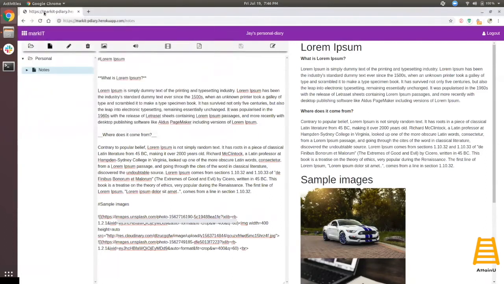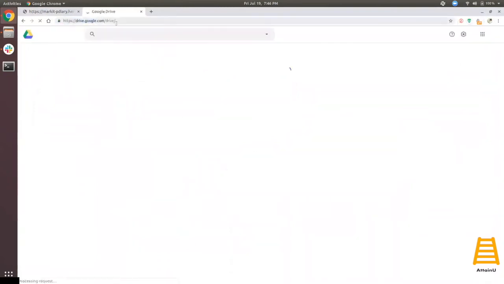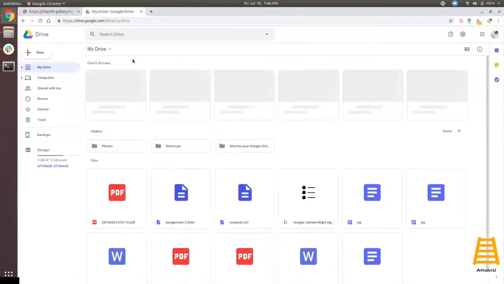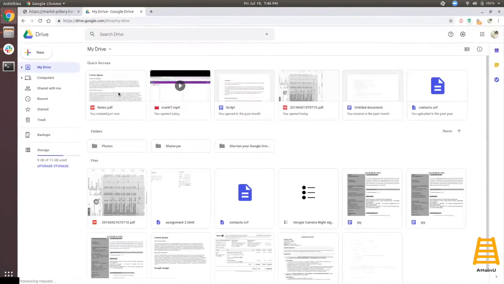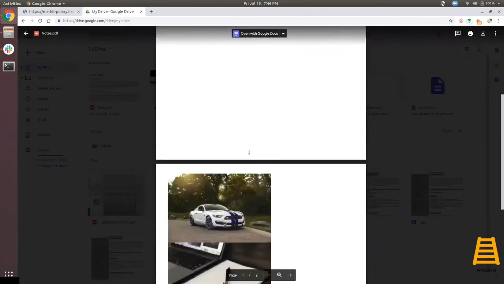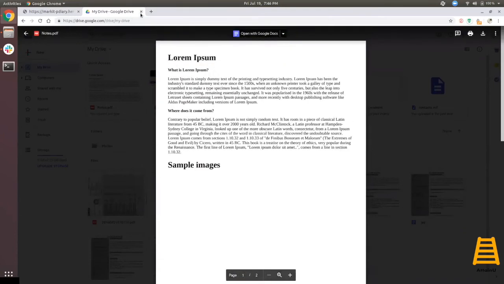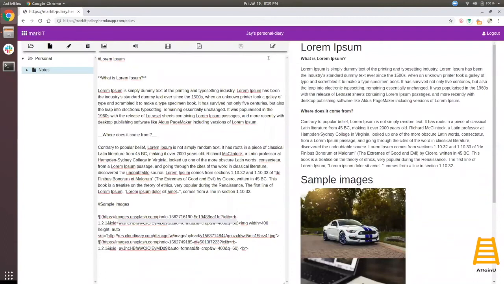Yeah. So I'll just go ahead and open my Google Drive. And here you can see that a notes.pdf file has been created, and you can open it. You can see that all the images also appear in the file, which can be accessed from anywhere as a backup.